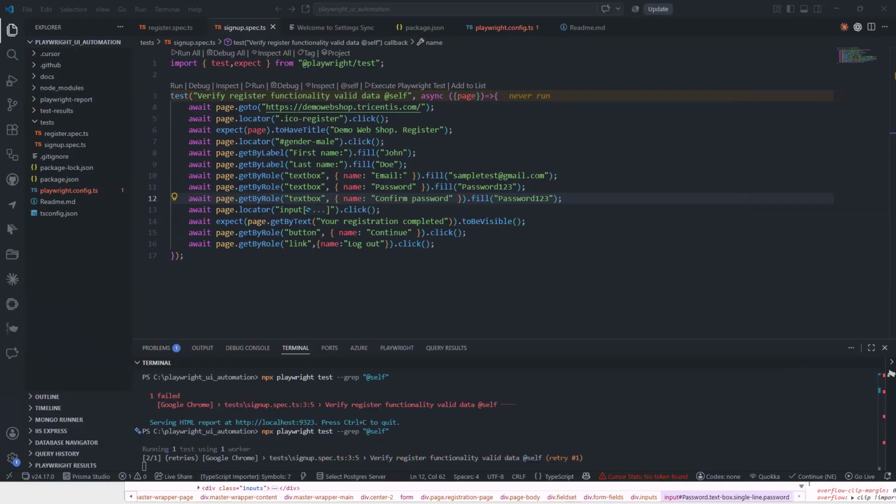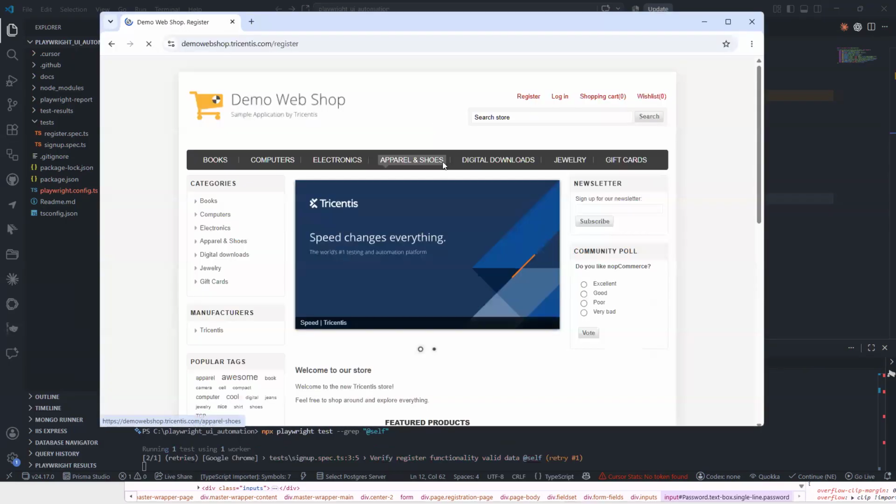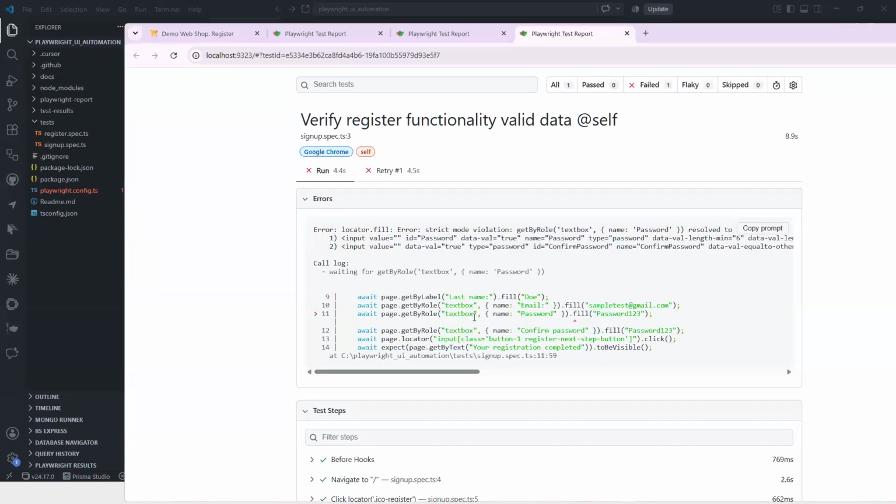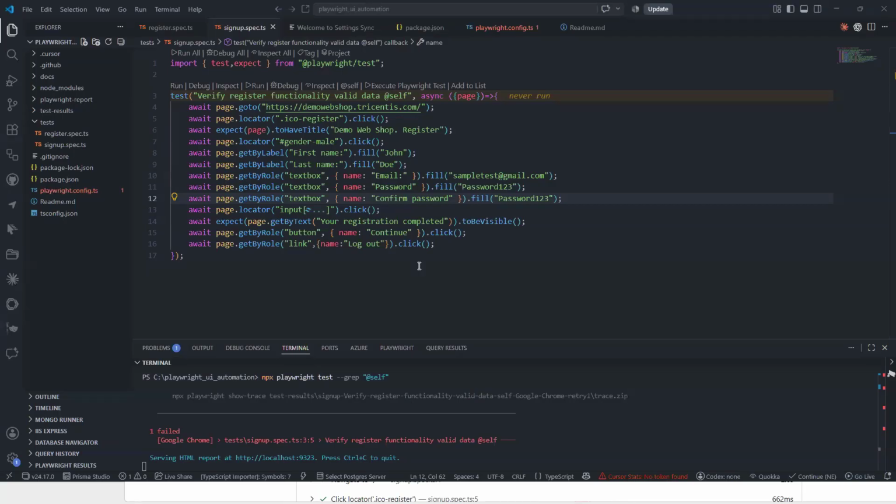It's failing. Rerunning. Okay, no problem. Oh, filling the password with password 123 is not working. Why is fill not working? We are using await now. Why is it not working?